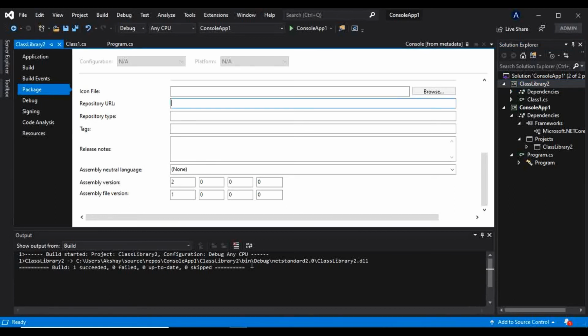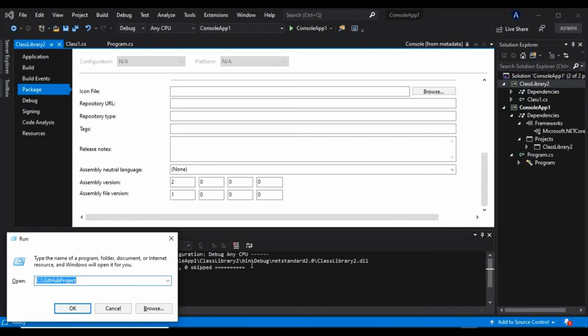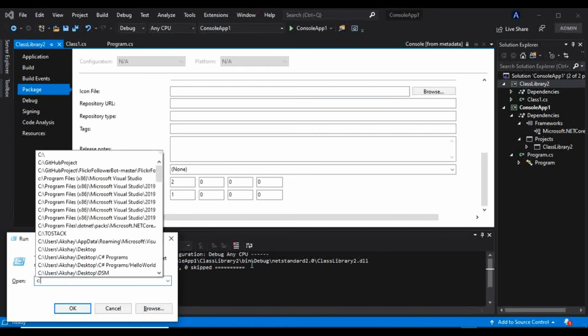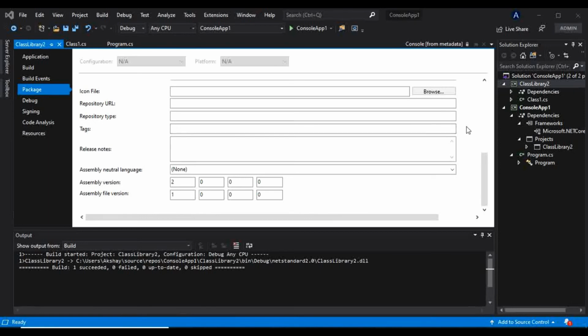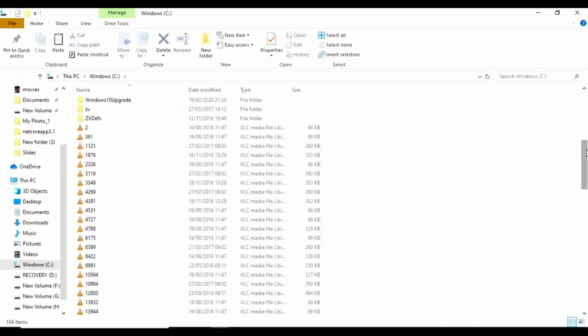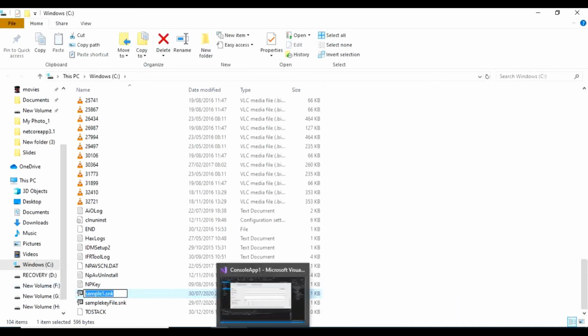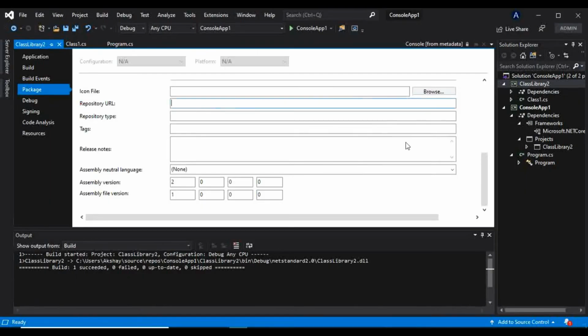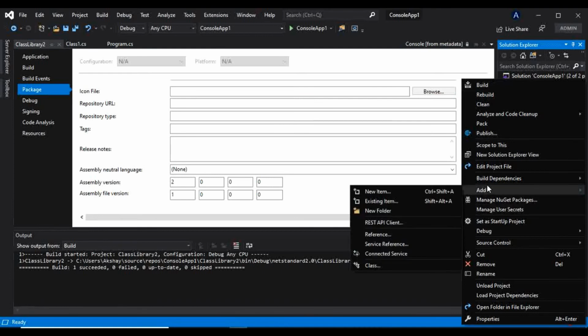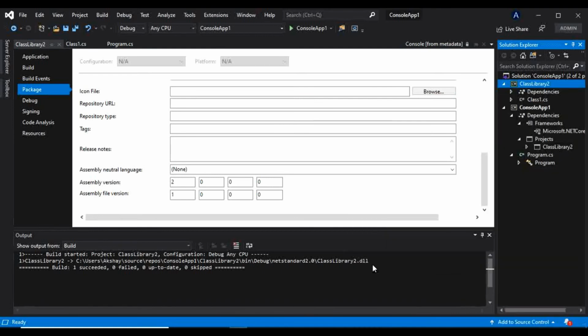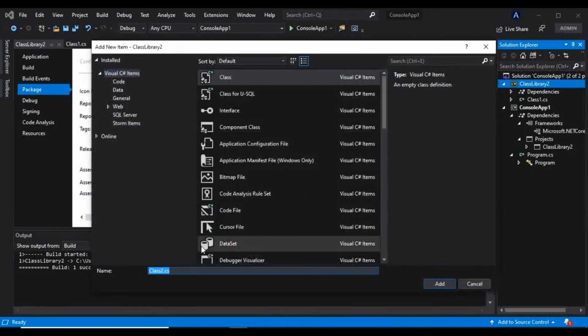We have one private public key pair file, and it is present in my C drive. I will go to that. So this is the file, and what I will do, I will create an AssemblyInfo class. I have also explained why we have to do this. So please guys, I am again repeating, you have to check that video first in order to understand this better.